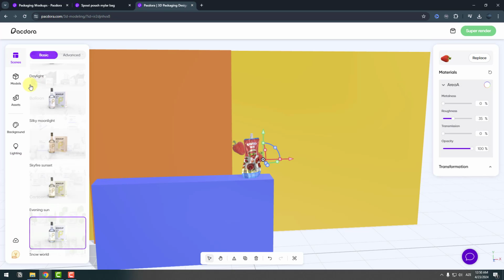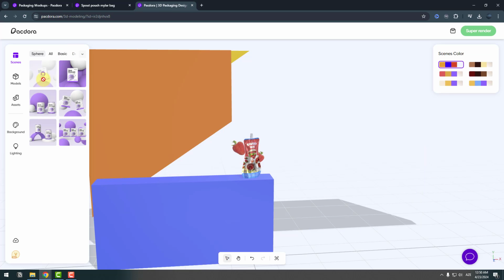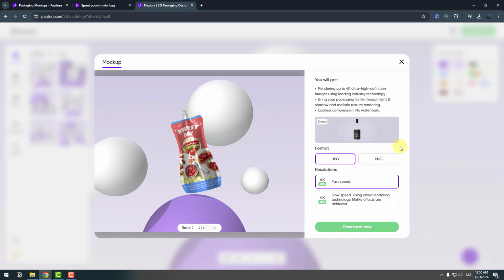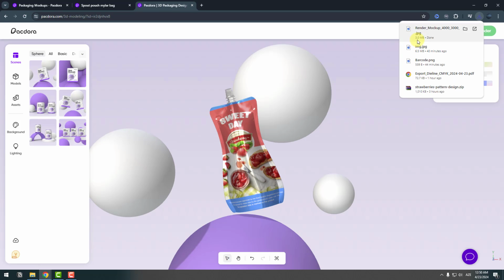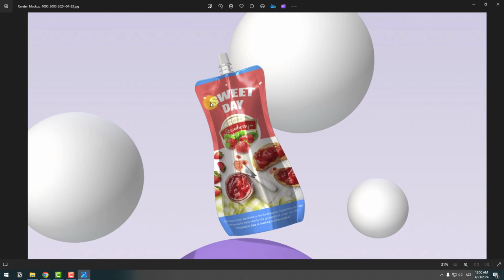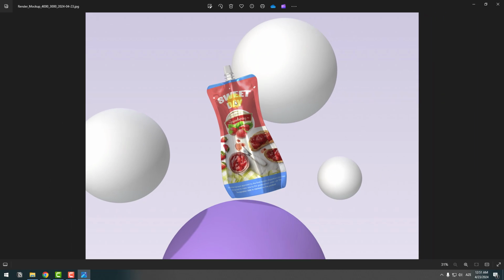Let's first go to scenes and select a beautiful scene before render. Let's select this. Okay, and go to super render. Okay, and we can choose two image formats and resolution 4K and fast speed or slow speed using cloud rendering technology. And for now, I will use fast speed 4K. Let's download now. Okay, this is 3 MB, and let's open the mockup. Nice, very high quality. We can add this image in our social media or video commercial.